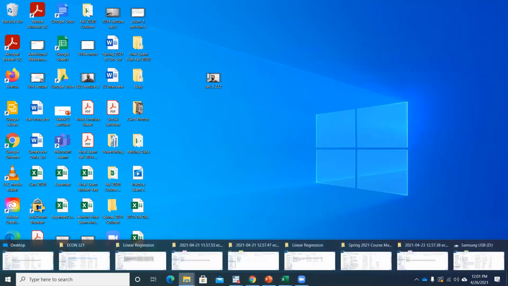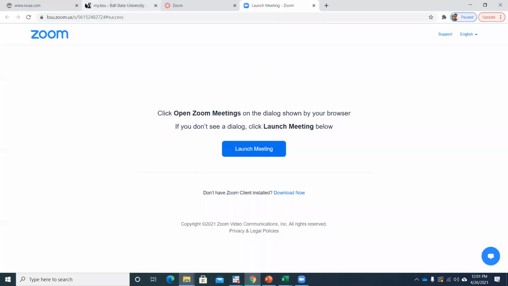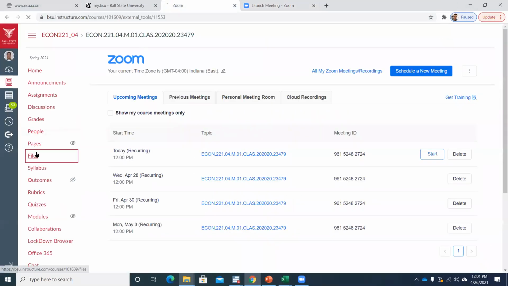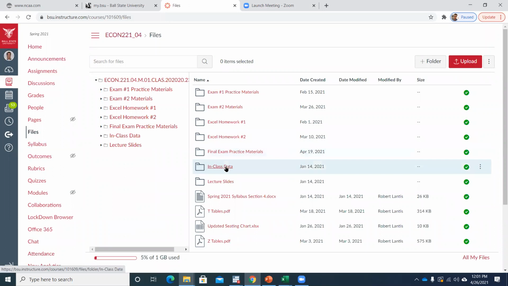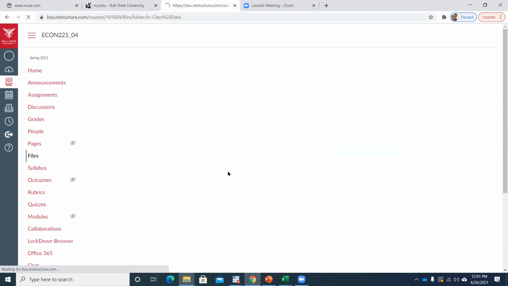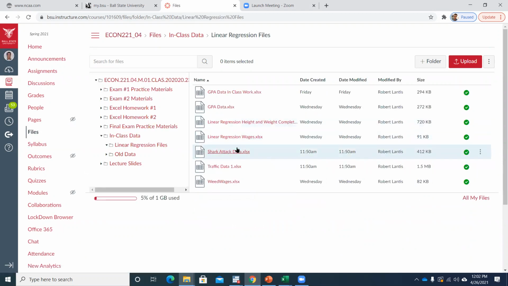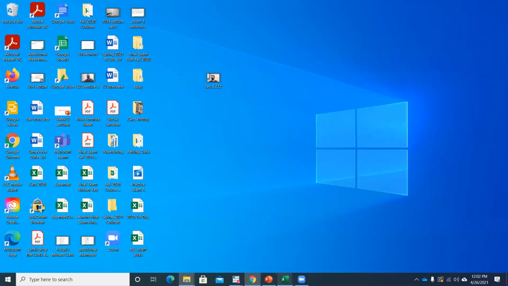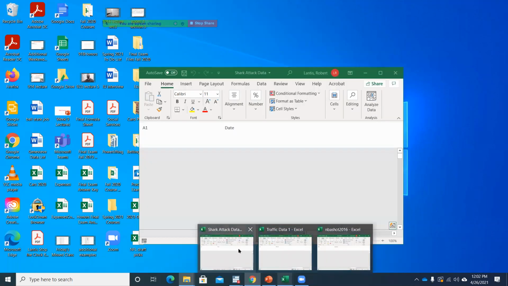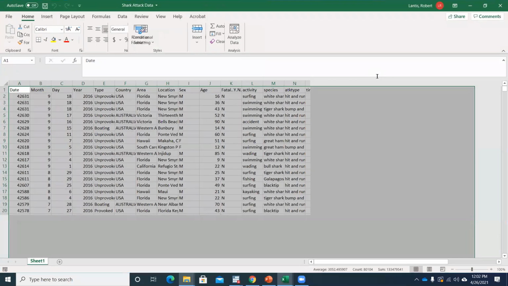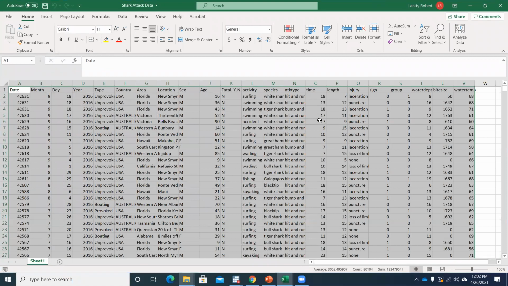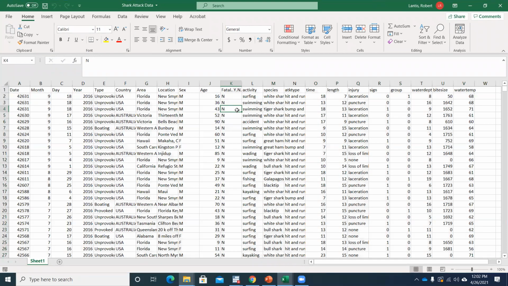On Canvas, I put up a couple of these files. One of them was a little bit too large, so I'll work off my computer with that one. I've got this traffic data and this shark attack data that we'll start out with. And if we have time for the other one, because someone sent me an email, we will go over that. So the shark attack data, I don't even remember where I got this, but this is basically a data set.